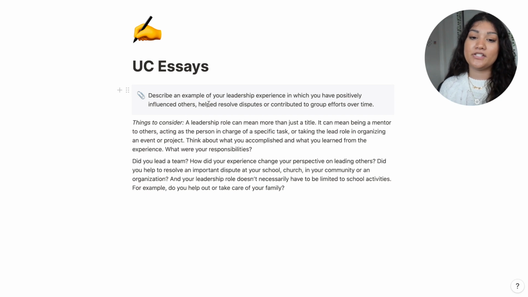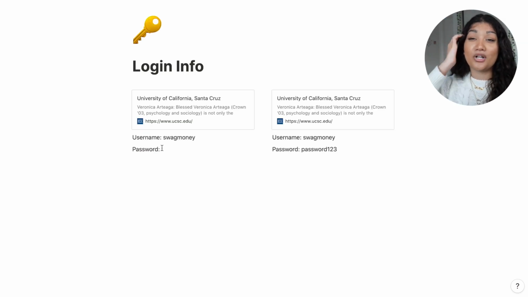Basically on the top we have this UC SA page, which is just, I've added this little call-out quote of the prompt as well as a space for you to write. This could also be used for supplementary essays if you're not looking into the UCs.